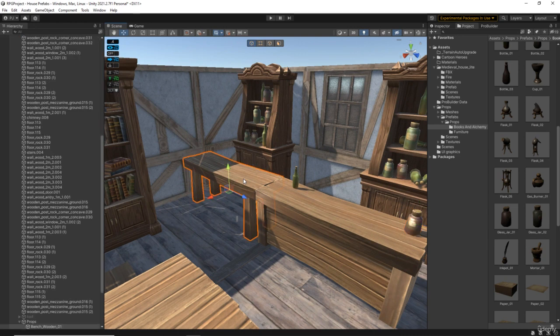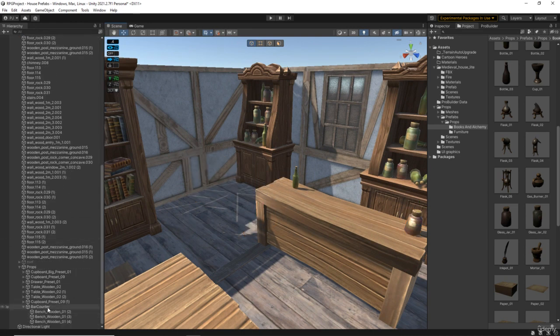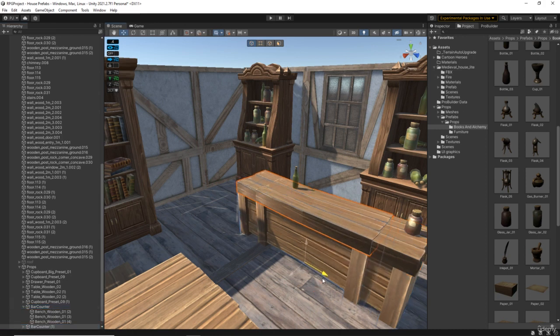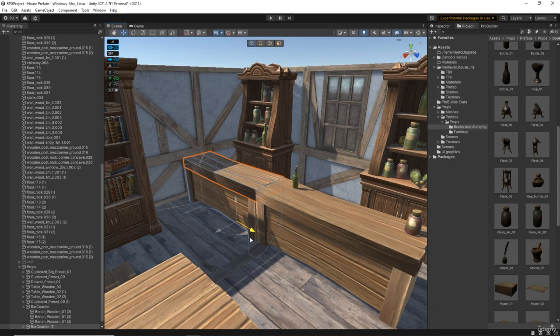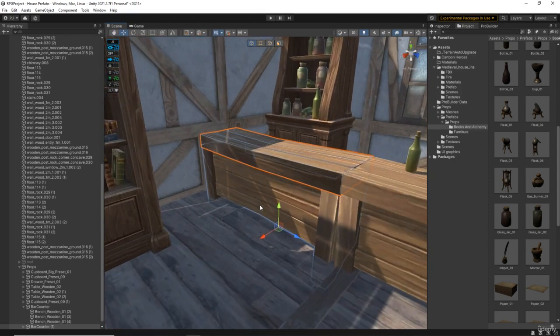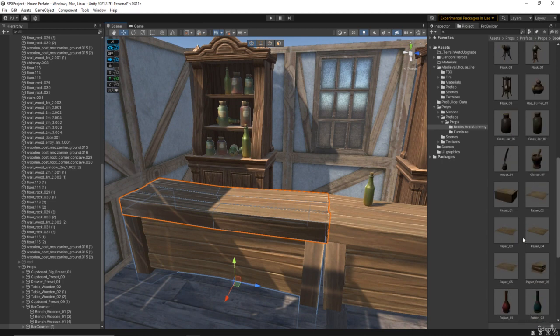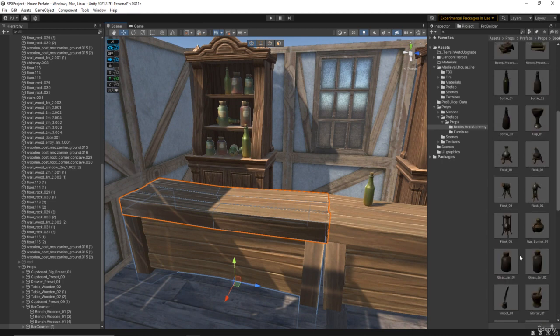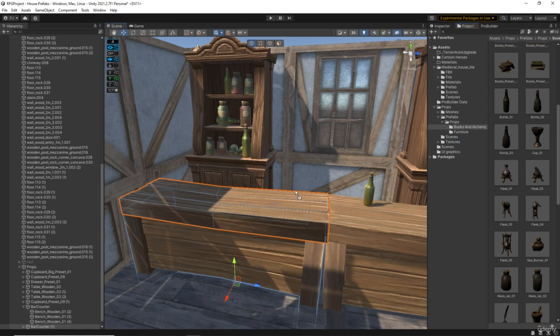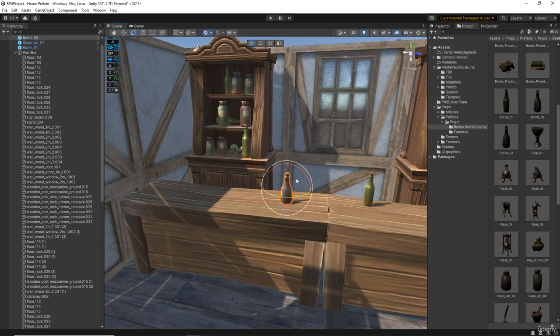So that means I can now delete this one, and I can just duplicate my bar counter. So Control and D. And then let's just move this way so that now the 2 are connected and it looks a little bit more authentic. Once again, maybe I just want another bottle over here. Okay, just rotate that around so that the label is pointing out.